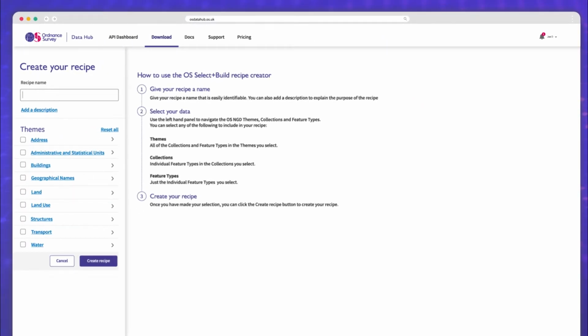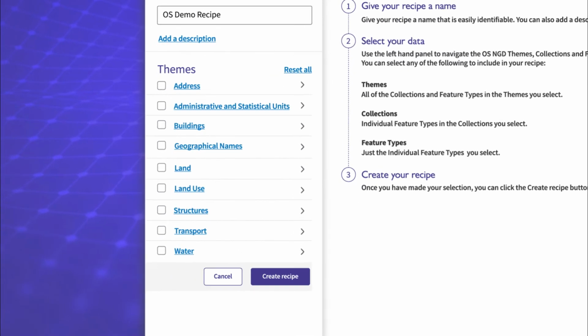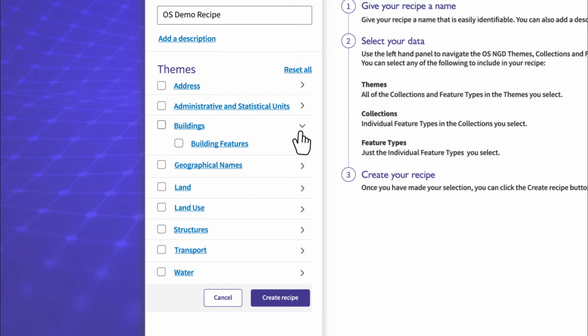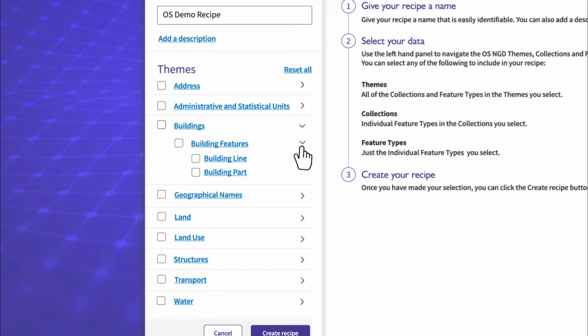You'll be asked to give your recipe a name, and you can add a description too if you like. In the sidebar, you can navigate through the themes and collections which contain over 600 million geographic features. First, you'll see the high-level data themes. Click the arrow to reveal collections of related data within each theme. Click again and you'll see the feature types within each collection.